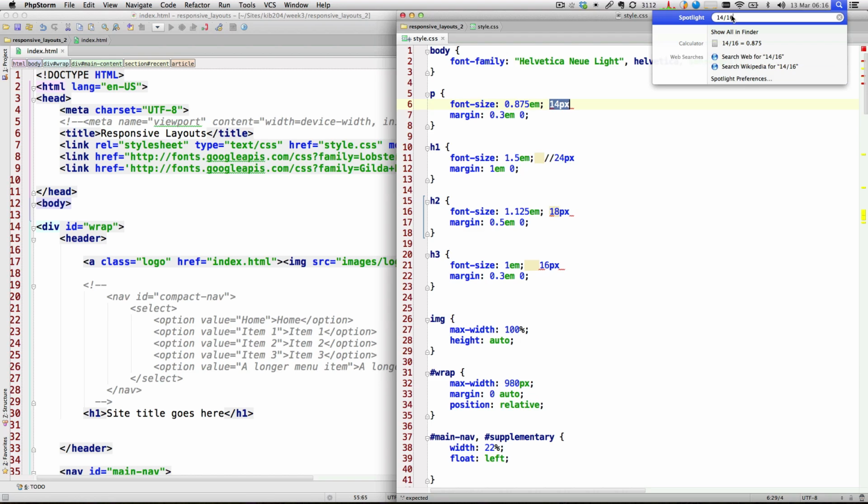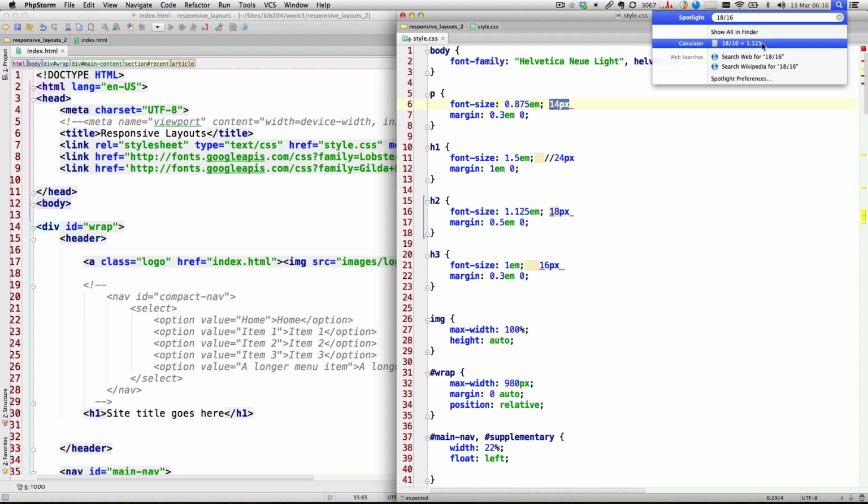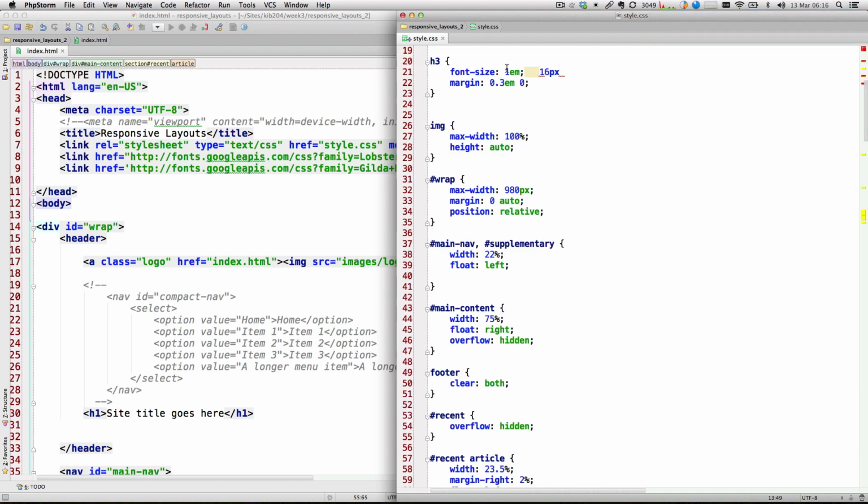All right, and then if I want my heading 1 to be 24 pixels, that's 1.5 EMs. Sorry, 18 pixels, 1.125 for my heading 2, and 16 pixels, obviously 16 over 16 is going to be 1 EM, and that's why my heading 3 is 1 EM.